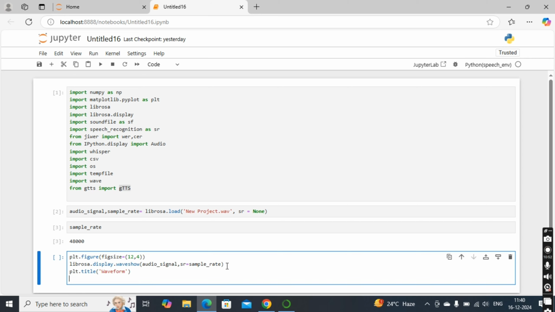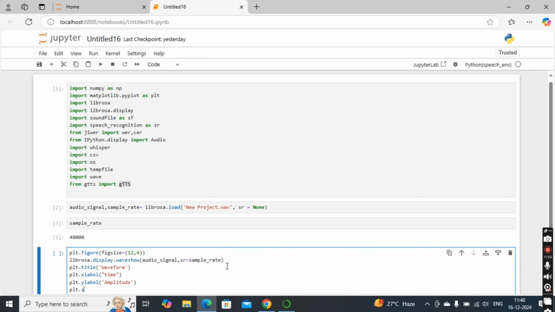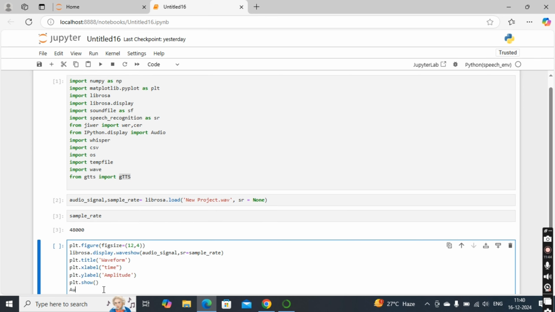Next, I want the title as waveform. Label as time. Label as amplitude. Next I want to check here plt.show. This function in matplotlib is used to display the plots that have been created. If you are working in an environment like Jupyter Notebook, the plot will be displayed inline in the notebook.